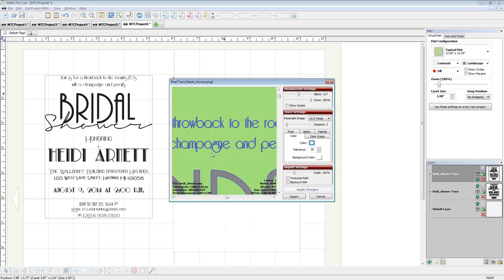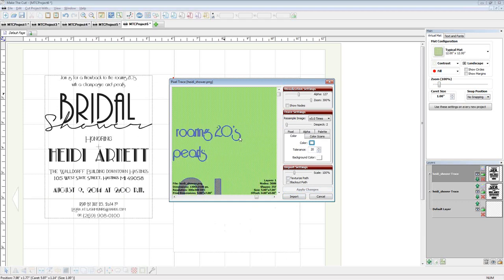Where were the others? The G's okay. The S, we lost some of the top of the S. So you may have to go back down to 10. See how that works. So we get better there.